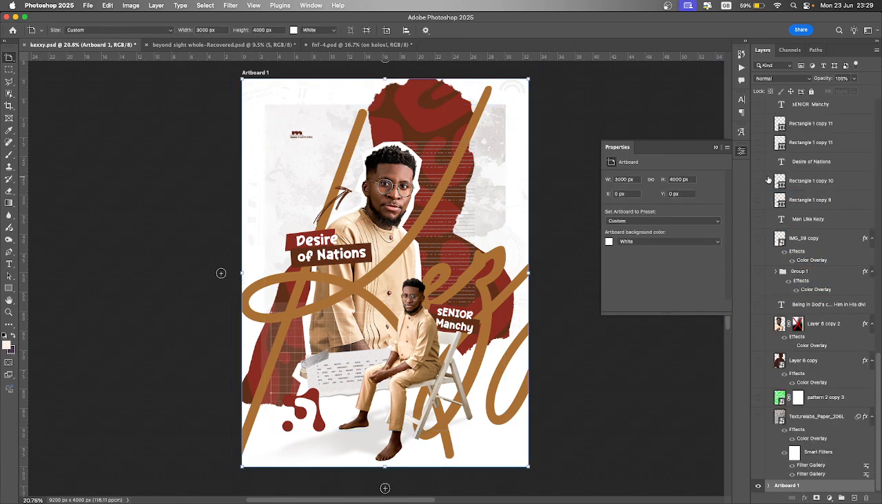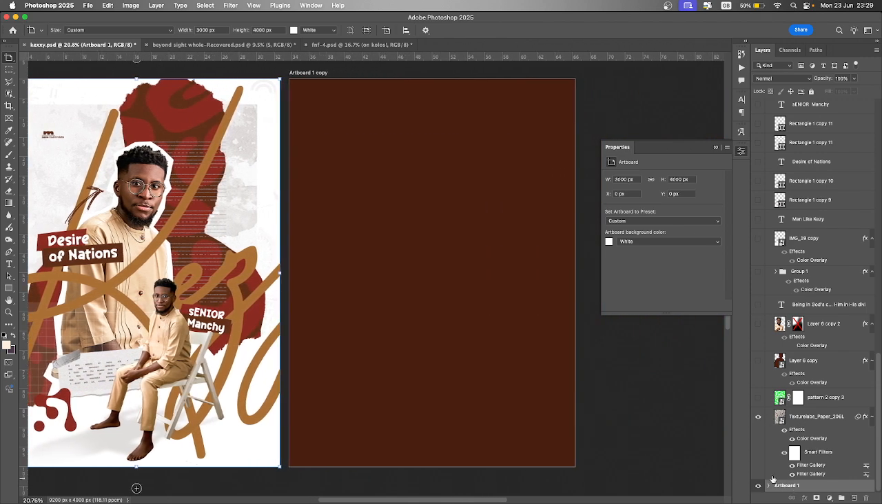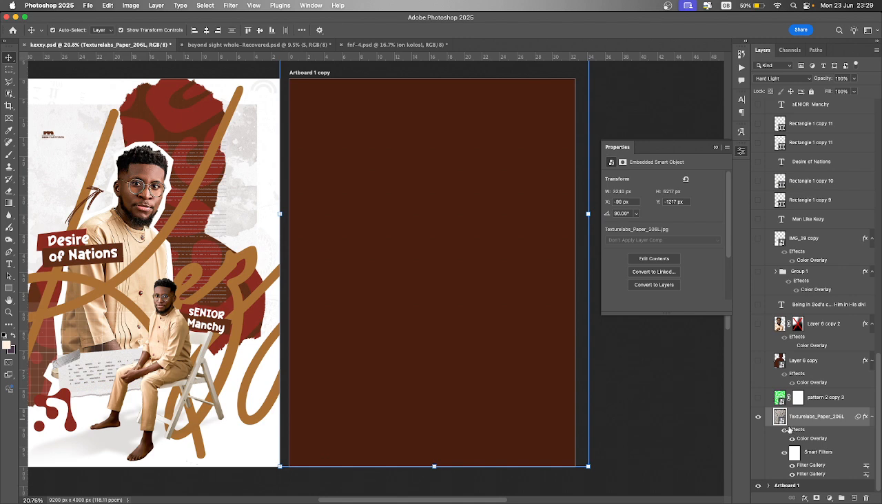So that's that about the first artboard. We'll move straight to the second artboard, and I'll be explaining this. The second artboard starts with the same textures, but I just wanted to add some colors to it, or just make it a solid color. So I just made it solid color brown.